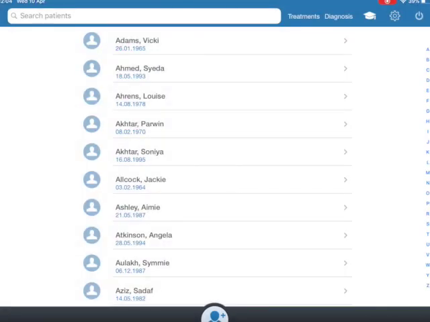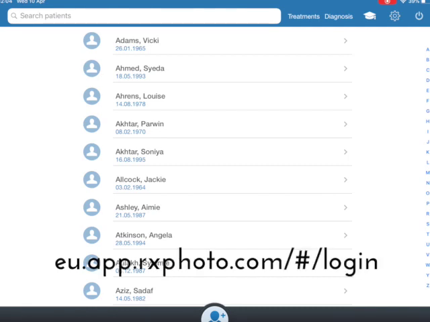If Vicky takes photos of your patients after in the dressing clinic or whatever have you, you can then log in at home and look at the photos. If you want to log in on the web, you have to go to a certain web address, which I'll also give to you, eu.app.rxphoto.com/#/login, and that is the EU server, where you can then log in and download your photos, or just view your photos.